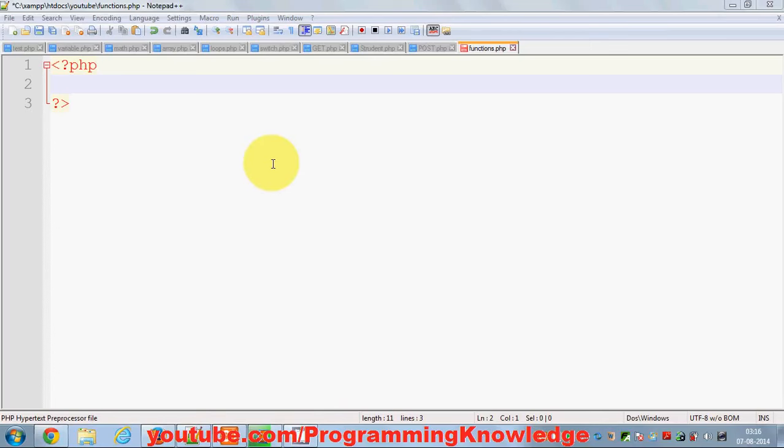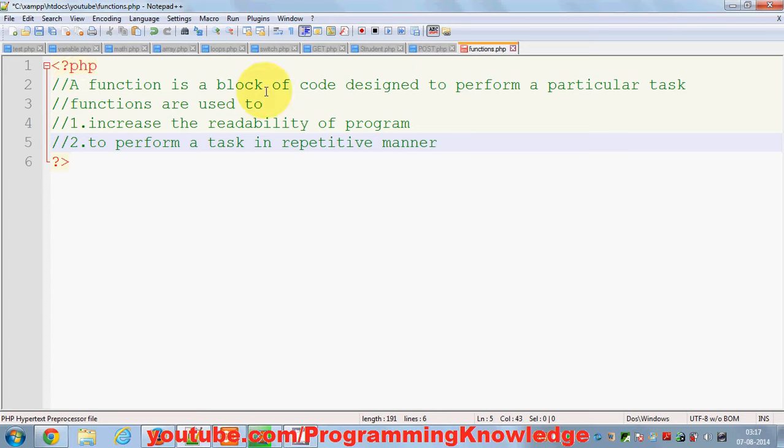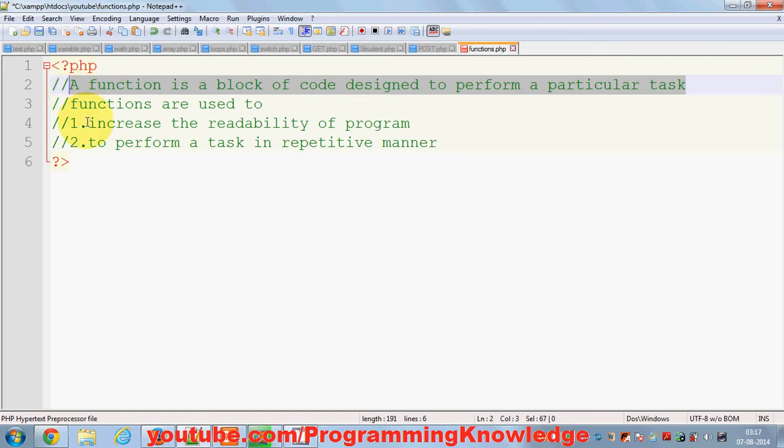In this video, I'm going to show you how to use functions in PHP scripts. And in this video, I'm going to show you how to use basic functions in PHP. So first of all, what is a function? A function is a block of code designed to perform a particular task, right? And why do we use functions? To increase the readability of the program and to perform a task which is repetitive in nature.